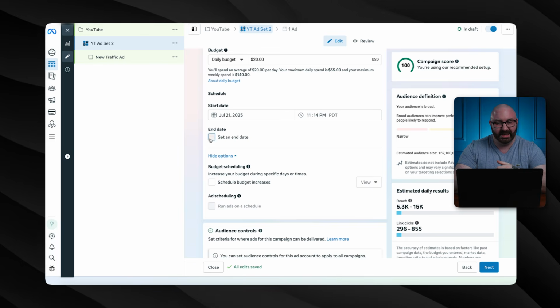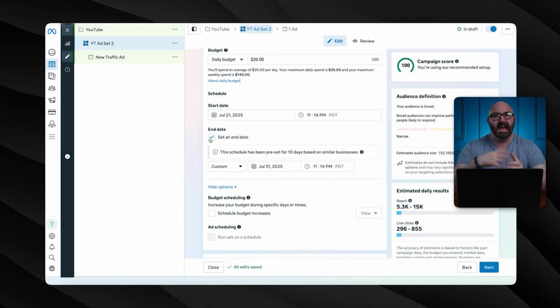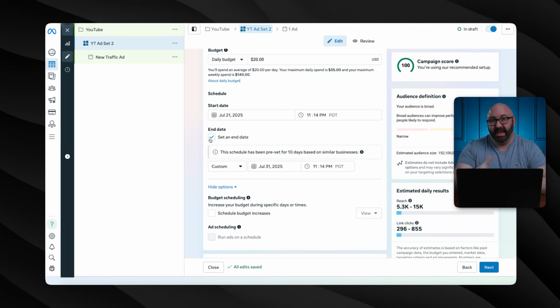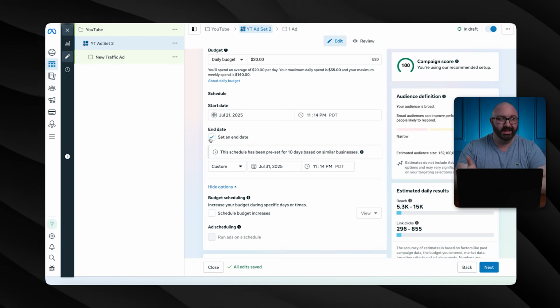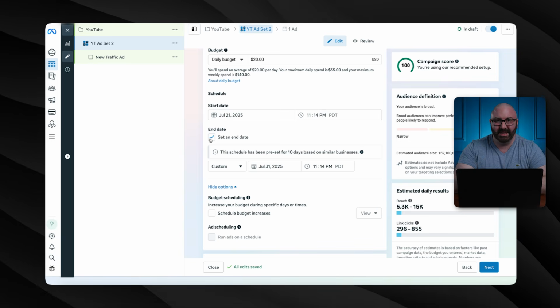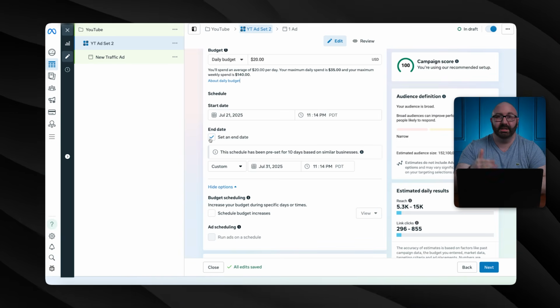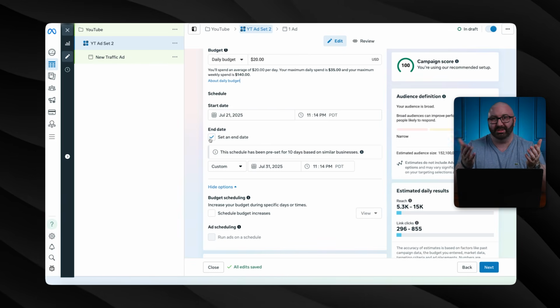Also, for setting an end date, I actually do not check this. I like to keep my ad running and gather as much information as possible. And then if that ad is not converting, I just simply click it off and that's it, just by toggling it off in that campaign section. So this option is completely up to you on how you want to set your ad, if you want to have that end date or just let it ride.